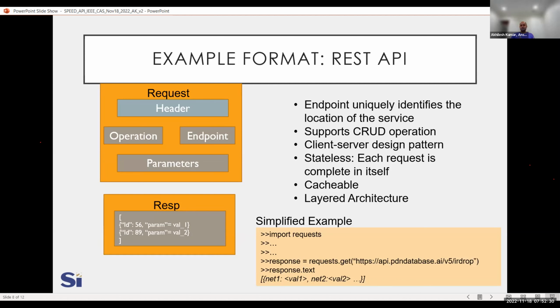Switching gears a little bit. When we start talking about API, the earlier slide just focused on the overall framework. One of the example architectures is the REST API. That's something that we are looking into, whether this can be used for a Speed API system, right? I'll not go into the detail of the REST API, and it's widely available. Just briefly touch upon how it looks. You've got a request which has a header, operation endpoints, and you pass some parameters, and then you get a response.